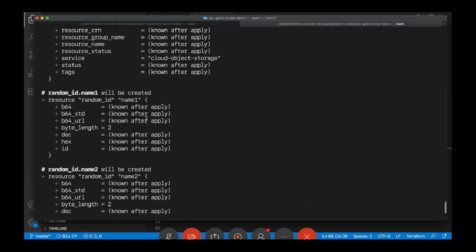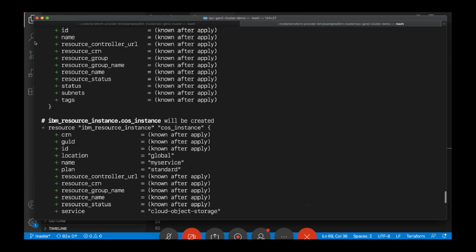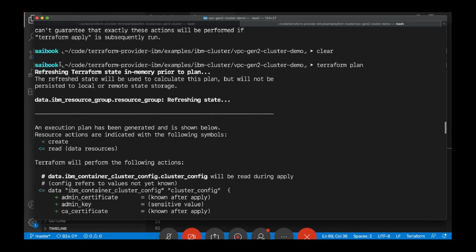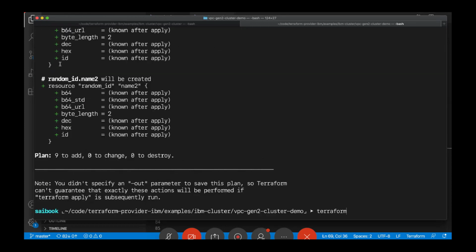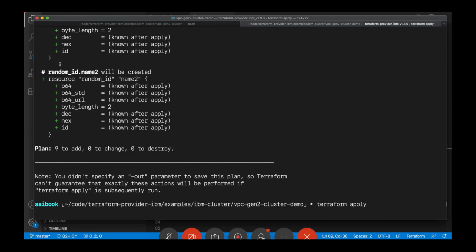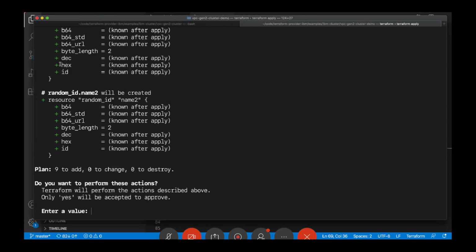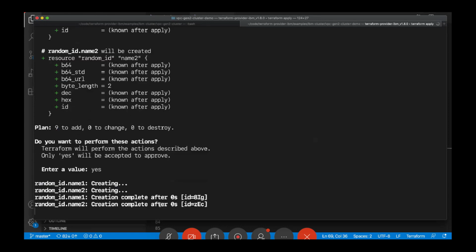It's basically saying, you see all these green plus marks? It's saying we have to create everything because you don't have anything in IBM Cloud yet. So let's do that. We'll do a Terraform apply. Now an apply actually also does a plan. You could route the output of a Terraform plan into an apply, but I'm not doing that here. So I'm just doing a Terraform apply. And so it's going to refresh that state again and says, okay, are you sure you want to create 9 more resources? Yes. So this is actually going to use my API key, which I've set as an environment variable.